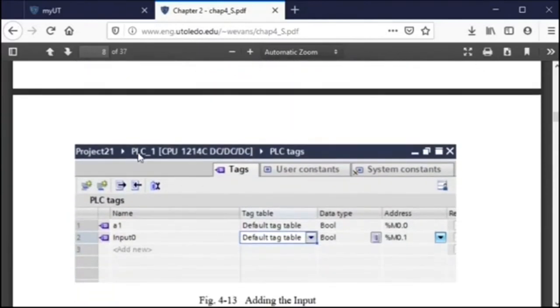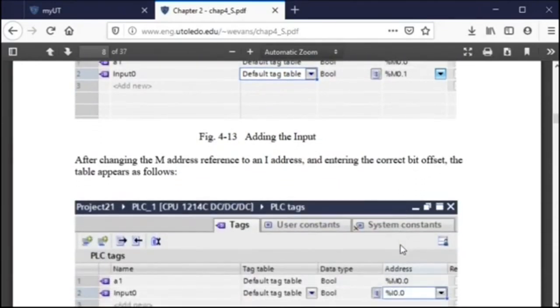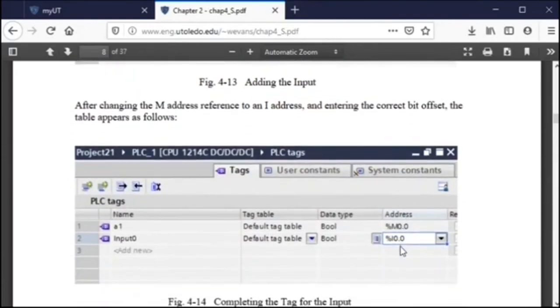I'm not saying one is better than the other, just the way that Siemens has of tying things to this M table, and legacy devices can use this M table for various and sundry things that they wanted to use it for.